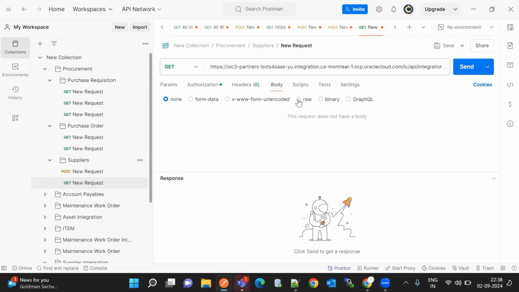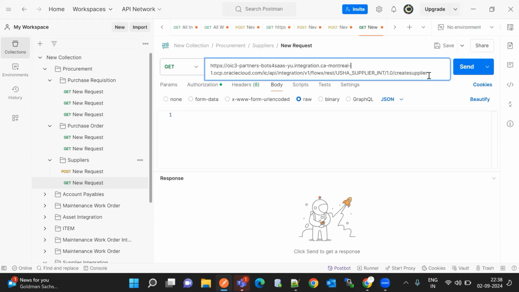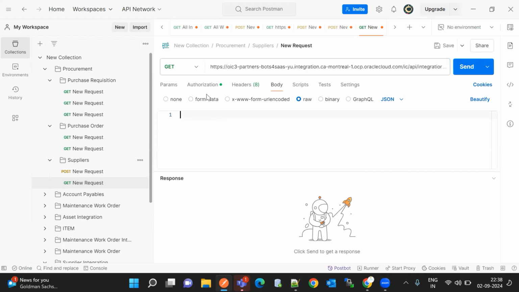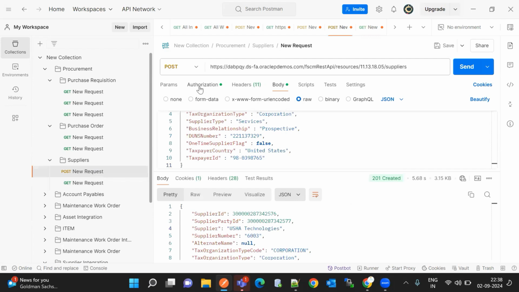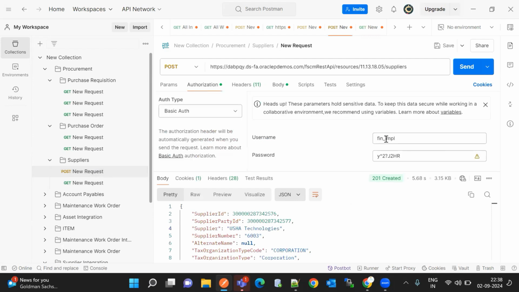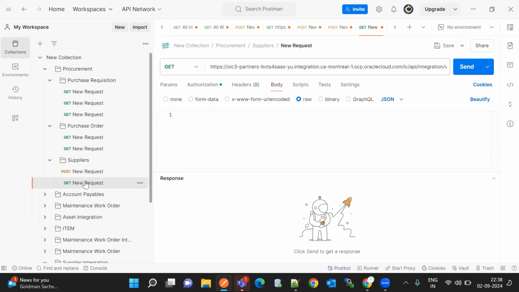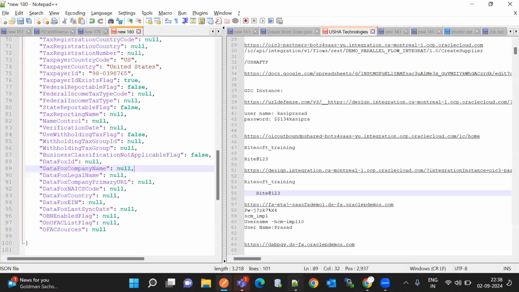And we have the raw data. Raw data in the sense we give the request payload here. See, I'm passing the endpoint URL here and I'm giving authorization also, username and basic authentication, like fusion credentials, username and password. Like that we need to pass here, and select the method, which method we gave in the trigger connection, POST. So I'm selecting POST here. And raw data means the request payload.